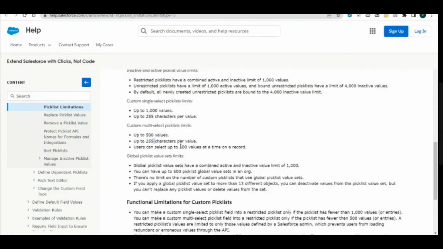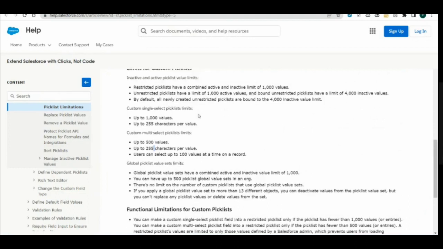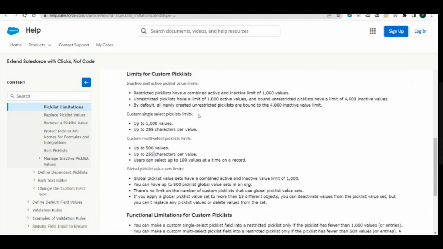So when you are creating, for example, if your client says, I want 5,000 values in a pick list, you should be in a position to tell them, yes, we can have 5,000 values, but at a time, 1,000 values can be active and 4,000 will be inactive. What is active? What is inactive? You can ask me that question.